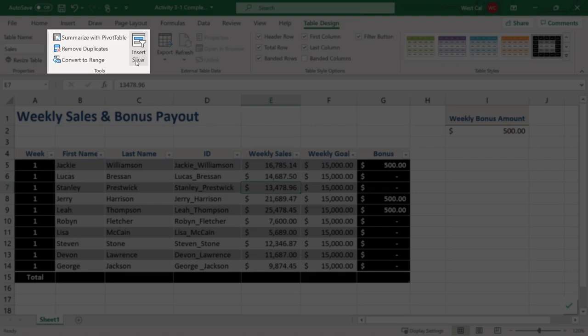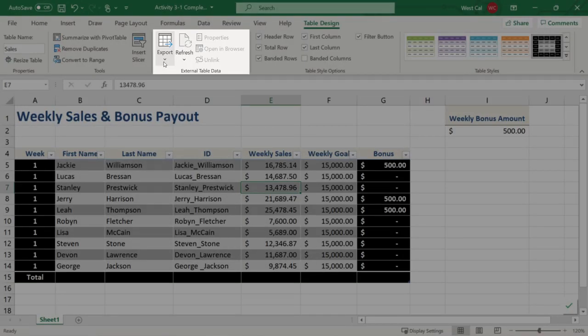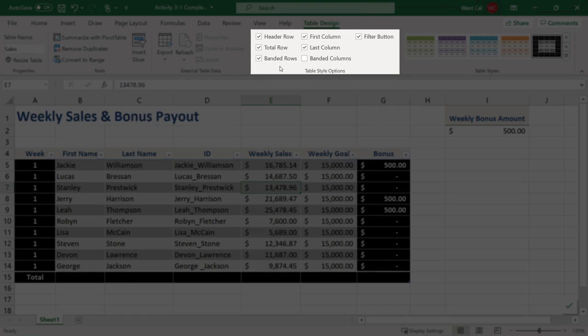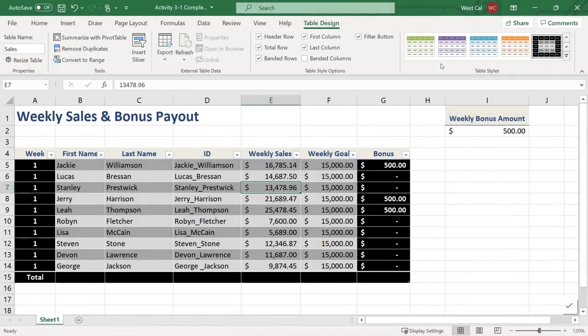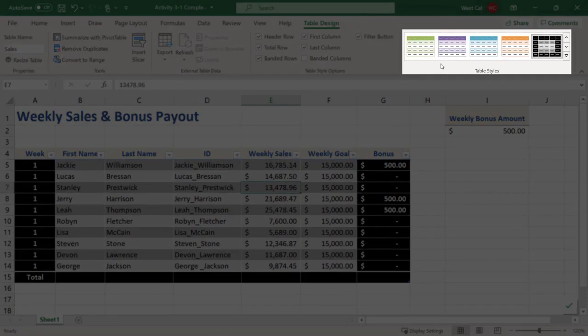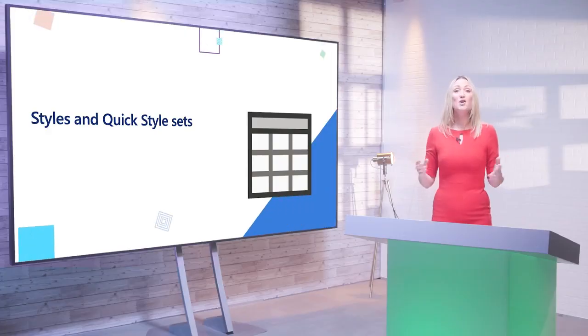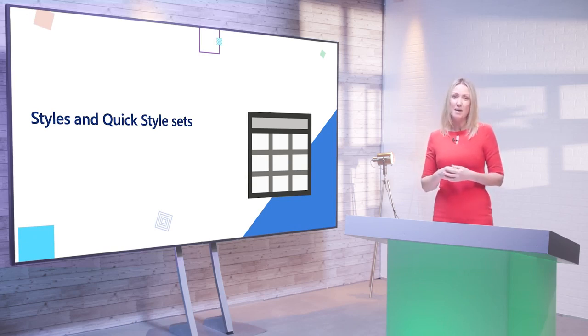data in the table. You can use the commands in the External Table Data group to export table data to other applications, as well as manage data links to external resources. Similarly, you can use the checkbox controls in the Table Style Options group to toggle on or off available table components. Finally, you can use the gallery of styles displayed in the Table Styles group and apply them to the current table. Now that you have explored the Table Design contextual tab, let's see how Thomas can format his table to show sales data in a more professional way.